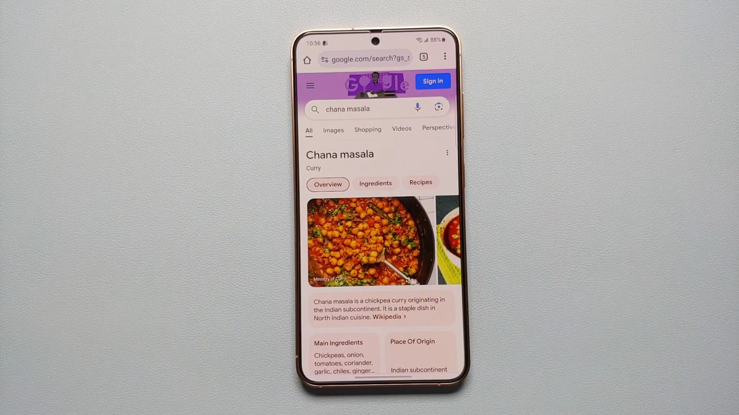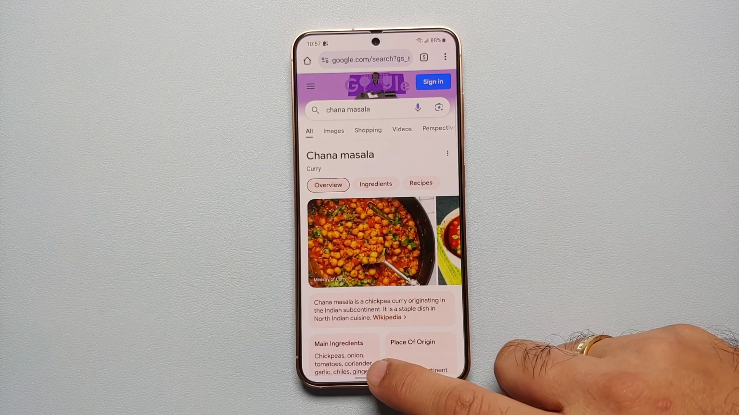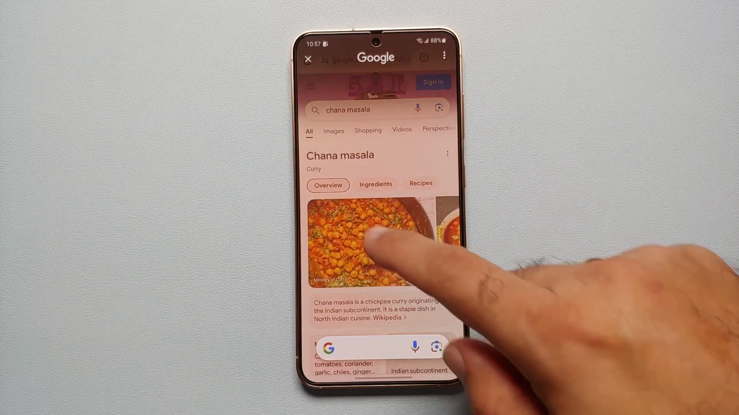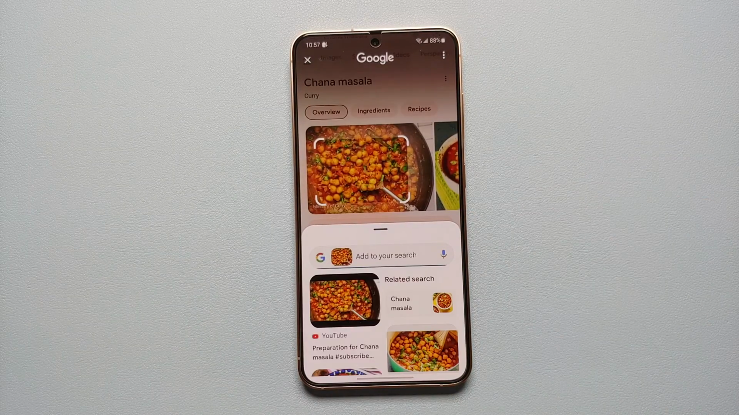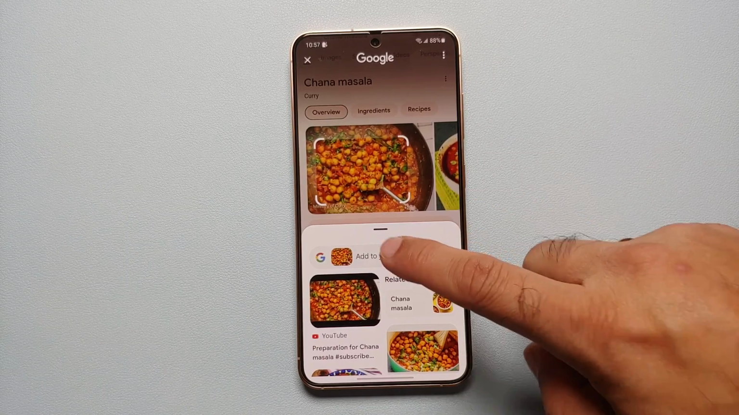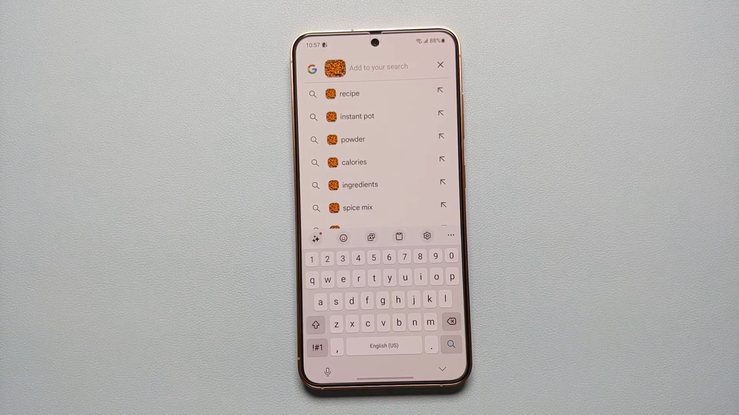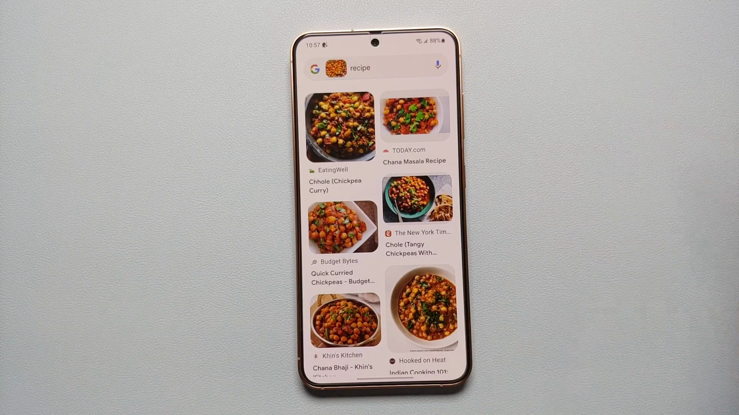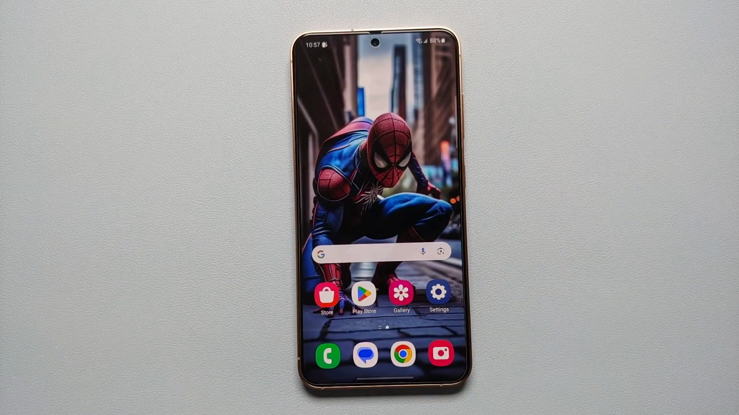Next up, let us say you want some information about a food item which you saw on the internet. So again, we're going to do the same thing, invoke circle to search, and encircle our food item. Here it is. This is chana masala and you can always add to your search. Once you select that, you can add your own words or whatever information you want about that object which the AI in the background recognized. But let us say we want a recipe, we're going to select recipe and here it is. These are all the different recipes which are available for chana masala.